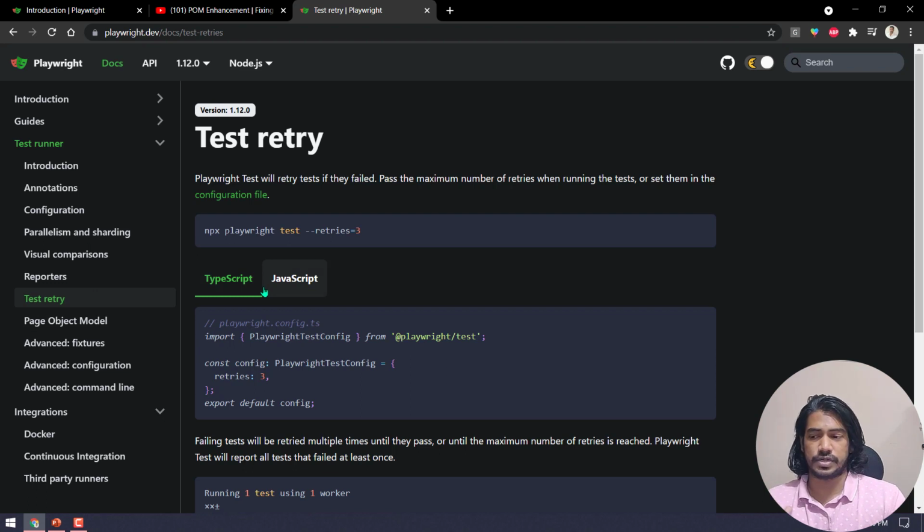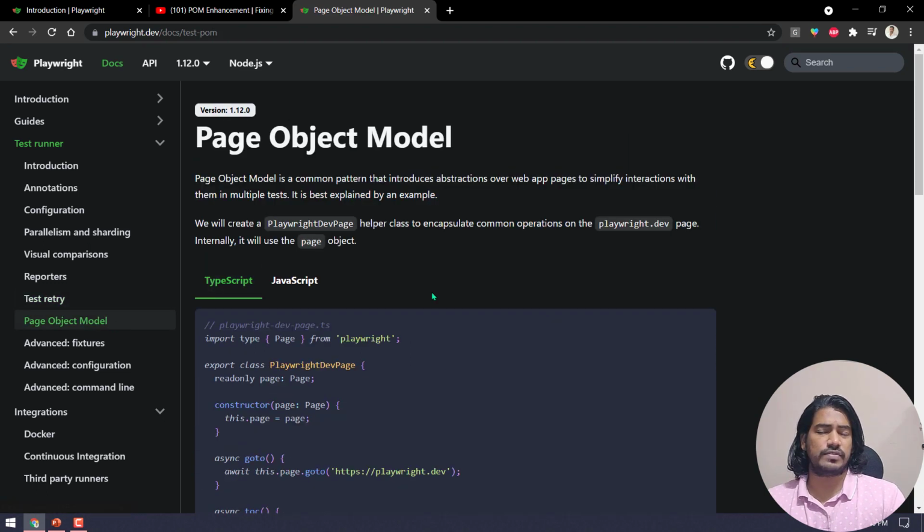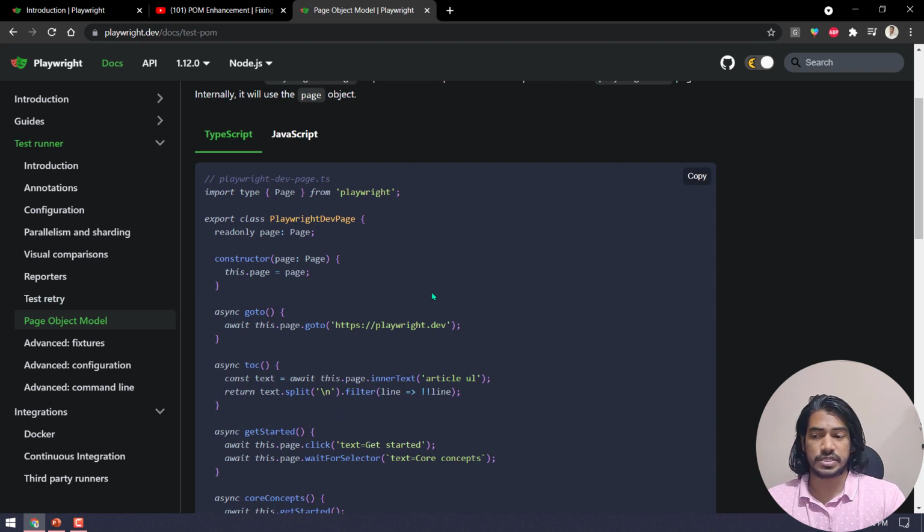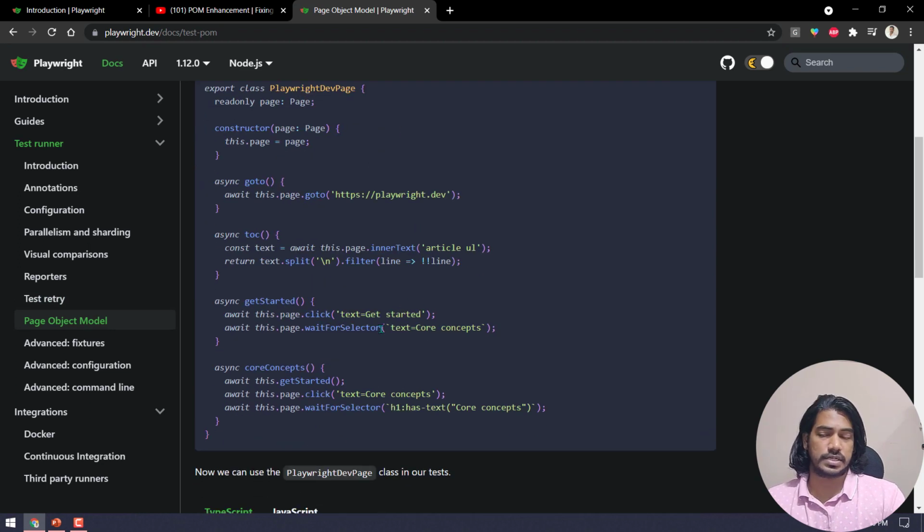And this is what we really wanted: test retry, and of course the screenshot options on failure, that we are going to take a look at. And the page object model, we have already learned, but a few of the things we are going to change as per the test runner, we'll see that.